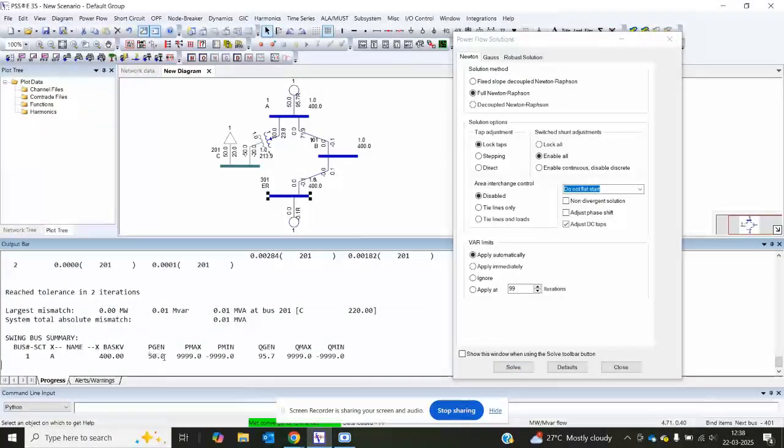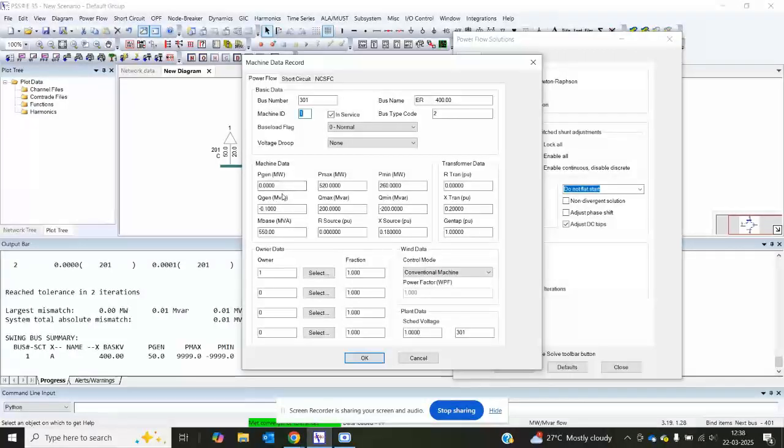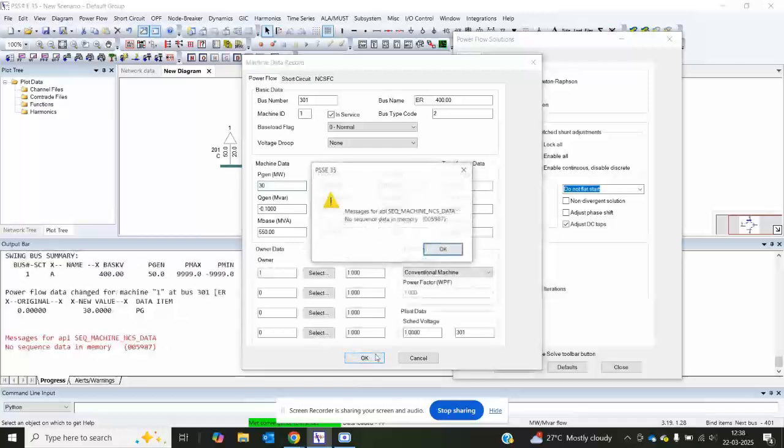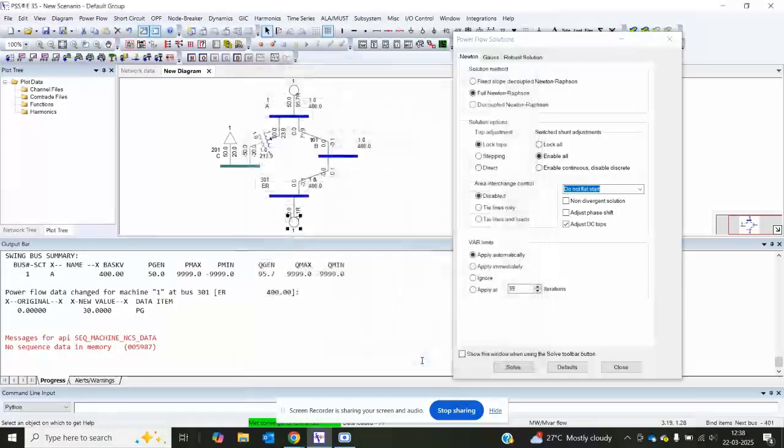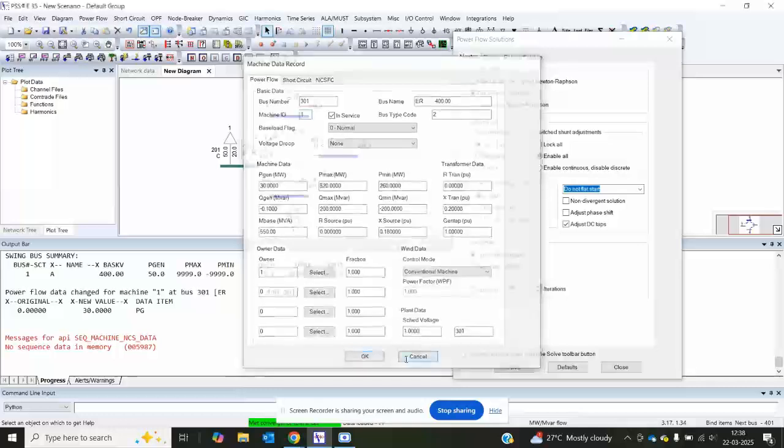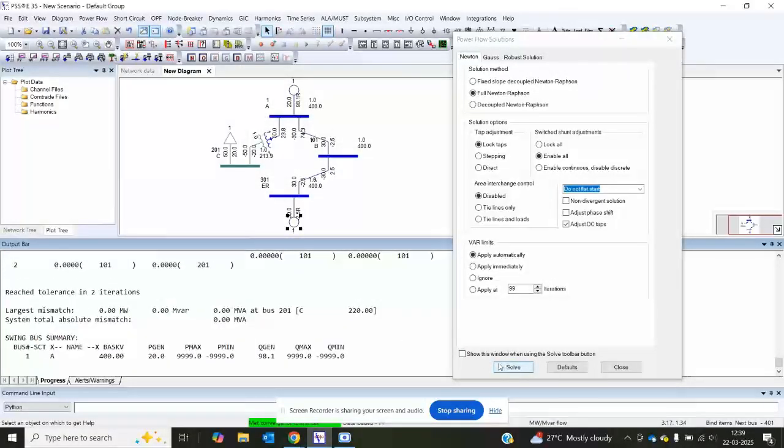The swing bus is generating around 50 megawatt, which is almost equivalent to the load. Why is it so? Because we have not provided any generation, that is P, for the PV bus. In a PV bus, we know that P and V are to be specified. We have specified the voltage, but not the generation. So we are giving 30 megawatt generation here, and solving the case again. Now you see that the slack bus is having a generation of 20 megawatt, so the remaining 30 is being provided by the PV bus.